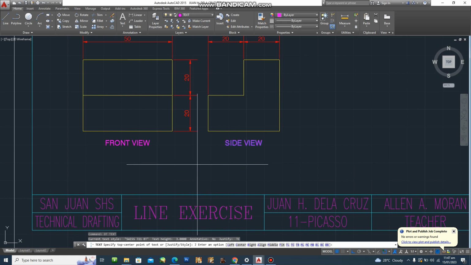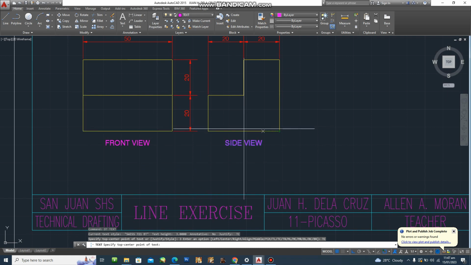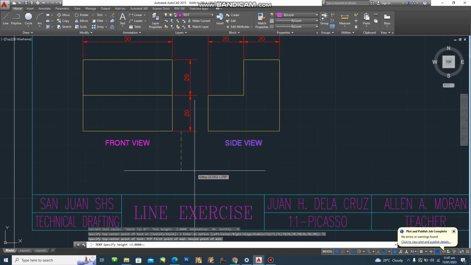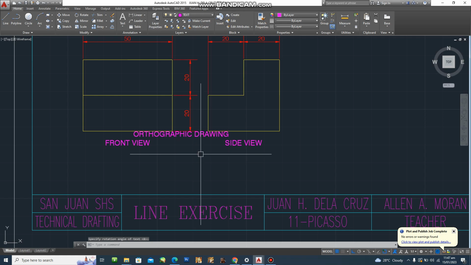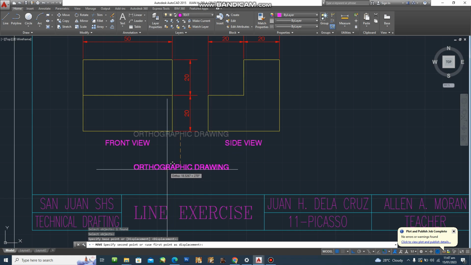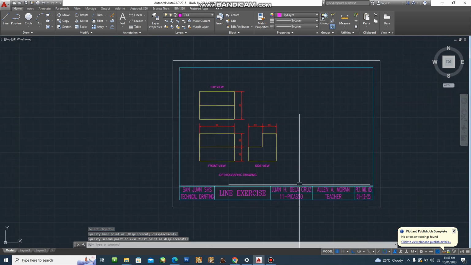For this one, we're using the top center. And then the top center will be the center of these two. So type MTP for me to get the center. Okay, so we have the center here. And then the height is 3. Just enter it. Rotation angle is 0. Enter. And then type orthographic drawing. So ginawa natin to para ma-center ang ating orthographic. Then after typing the orthographic drawing, we just click the move and then we just manually move it downward. Okay. So we are done with our orthographic views.